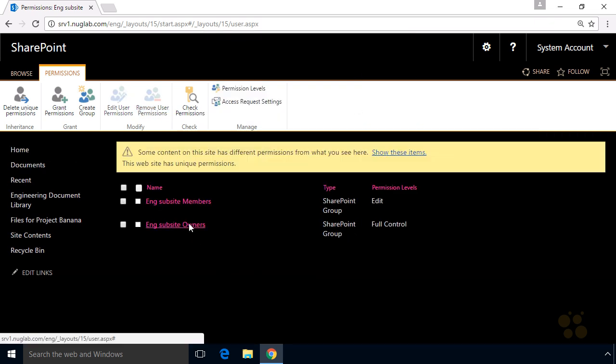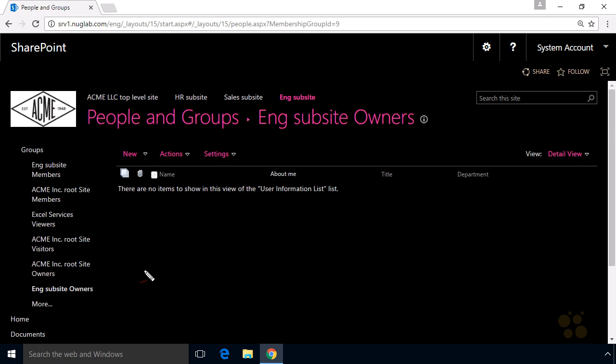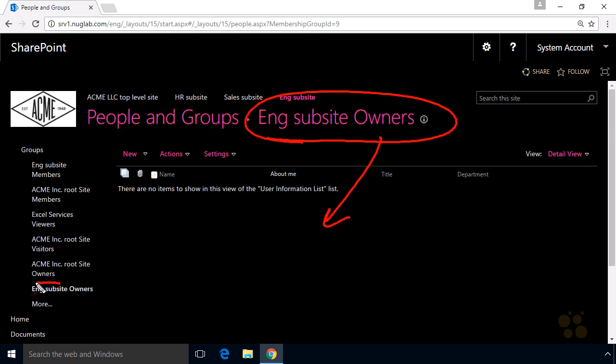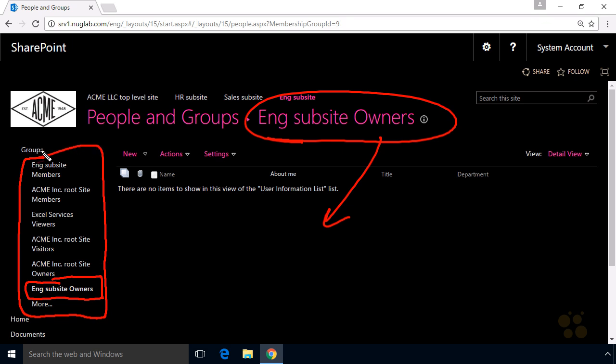So if we go into the engineering subsite owners group, it's showing us that right here, that this is the group we're looking at. It's also highlighted down here. But another confusing aspect is that even though we have the look and feel of the subsite based on our black and pink color scheme, over on the left, it's still showing us all the groups. So you can kind of think of groups as being site collection wide. So even though we're focused on just the engineering site, on the left we have a list of all the groups, even though all but 2 of those groups don't have any permissions whatsoever anymore to this site. They're still listed here over on the left.